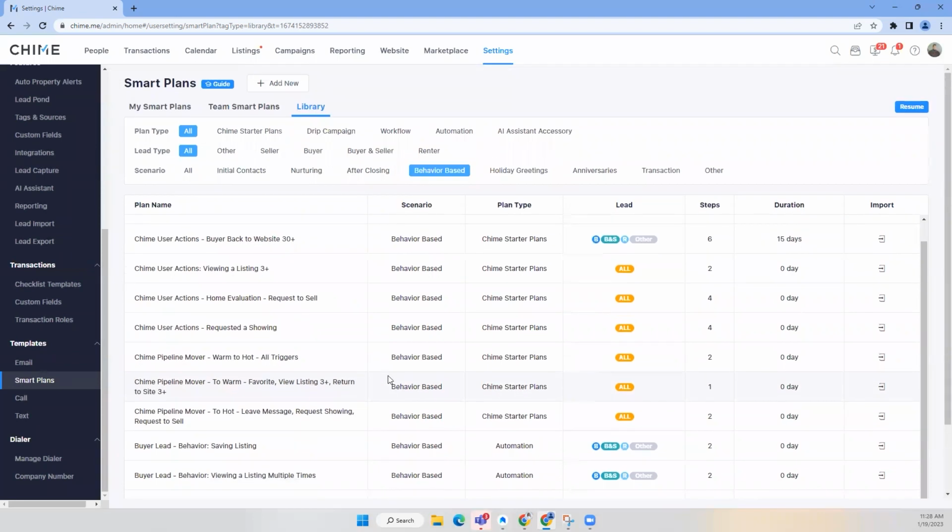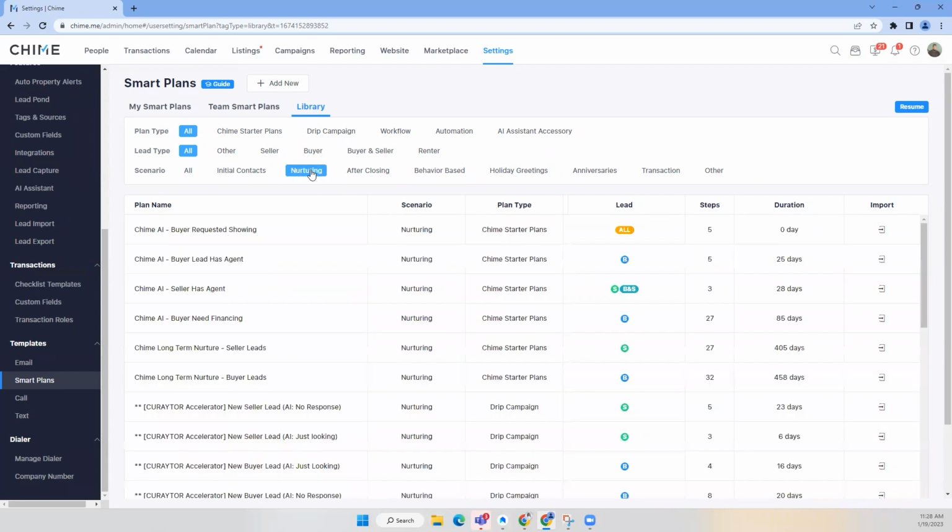So new seller leads, new buyer leads, behavior-based leads, and nurturing pipeline. Those are the three areas I would say are the most impactful to get a plan going for.